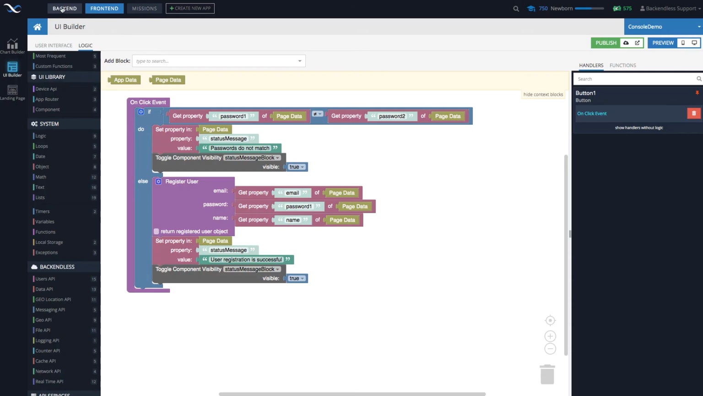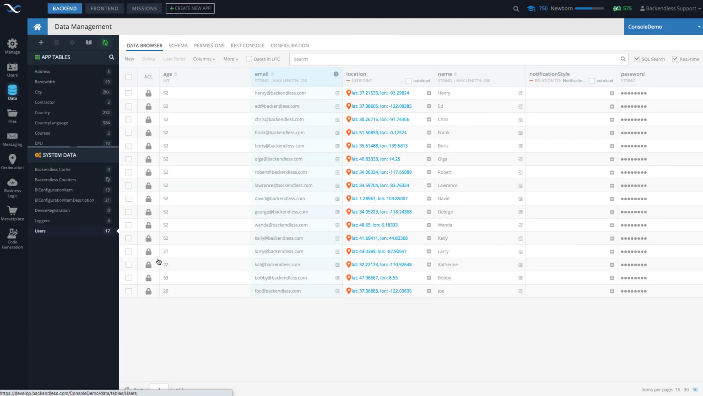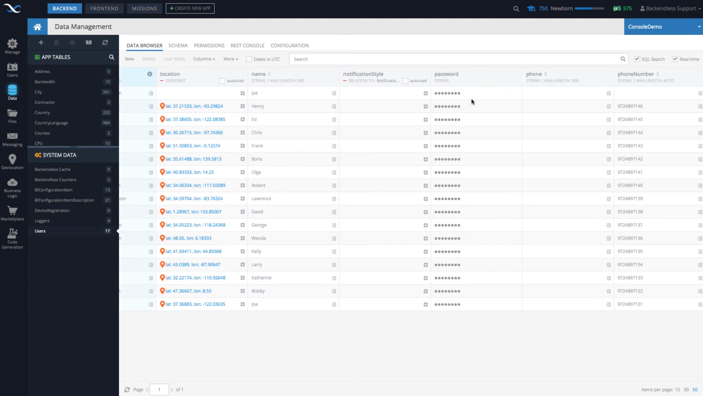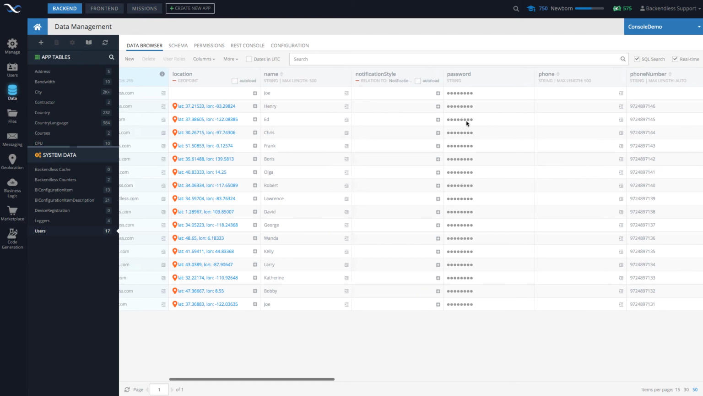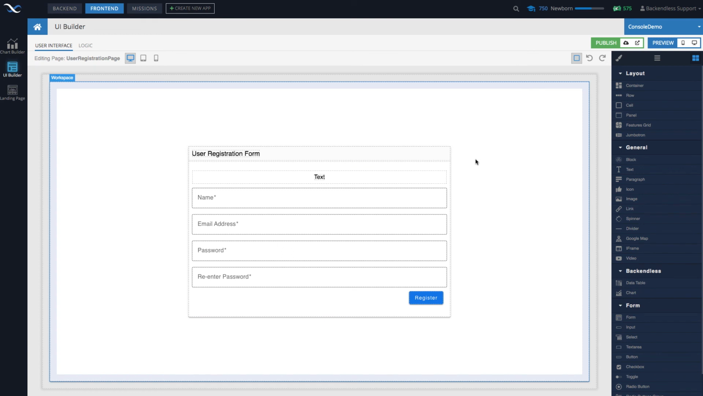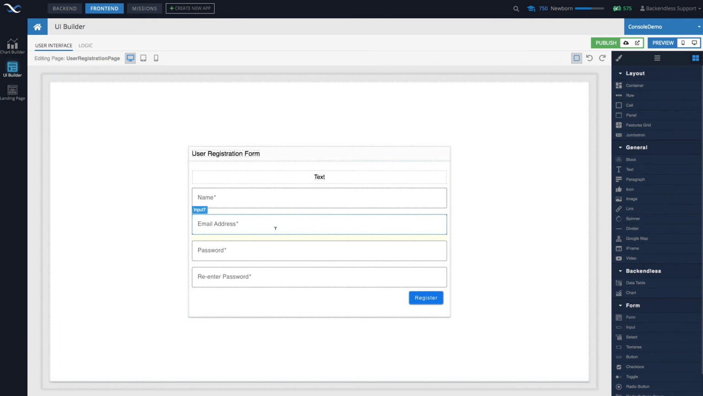So if we return to backend and take a look in the users table, in here you see that now we have a record for Joe Test, name Joe, and of course the password. You cannot see the password because Backendless uses one-way hashing, so there is no way you can actually see the user's password, but you can change their password if you need to. As the owner of the app, you can do that. So at this point, we know that the user registration is working, so we can do some other things such as cleaning out the fields.